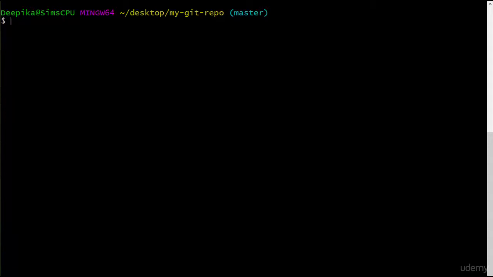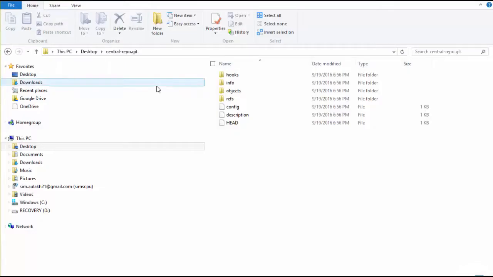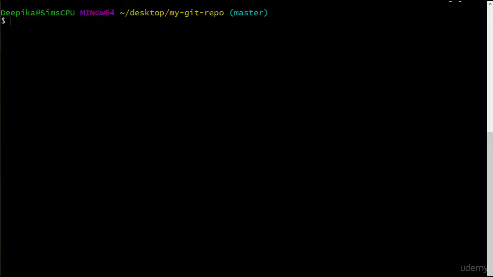In this tutorial, the first thing we're going to do is add our whole project to this centralized repository. If you look at the centralized repository right now, it does not have any files like index files and all the files that we have created under mygit repo. So now we're going to push our changes, the latest code we have, into this centralized repository.